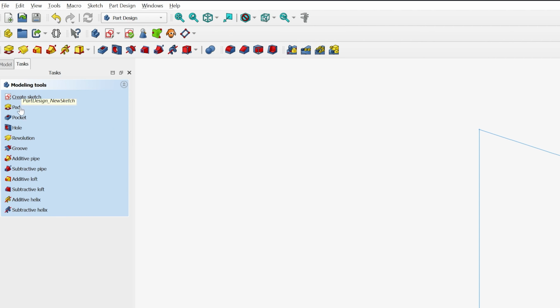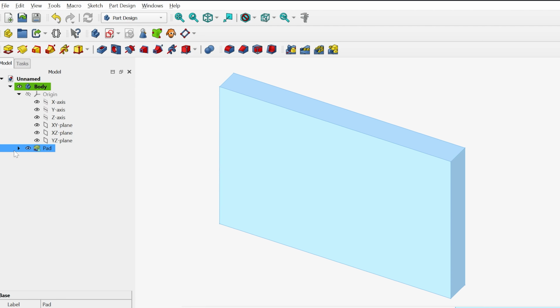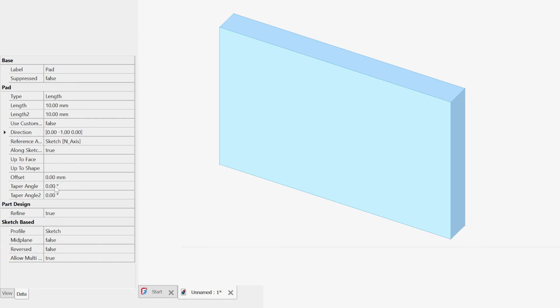And now here you can see the task again got changed. Now I'm gonna select, let's say, pad, and there we go. Now here in model, you can see that now we have got origin and this pad feature available. So this was model and task tab. Now let's talk about report view.